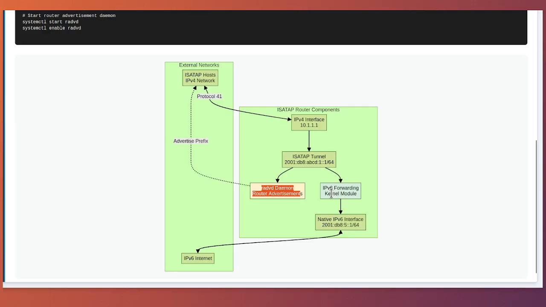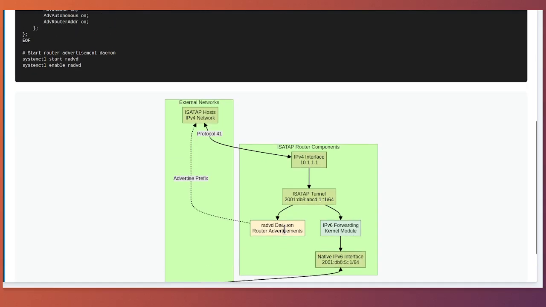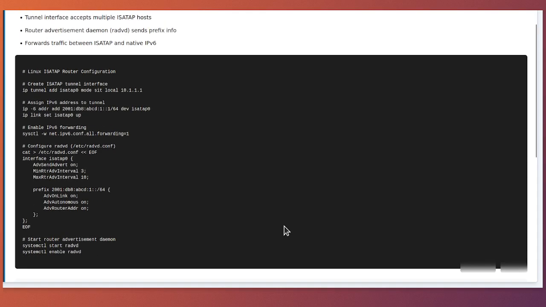The first requirement for an ISATAP router is dual stack capability. It must have both IPv4 and IPv6 addresses configured on appropriate interfaces. The IPv4 address is used for communication with ISATAP hosts over the tunnel. The IPv6 address or addresses are used for native IPv6 communication with other routers and destinations. These interfaces can be physical network adapters or virtual interfaces depending on the network architecture.